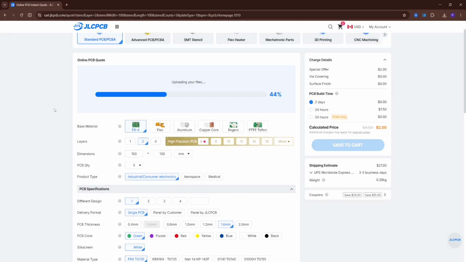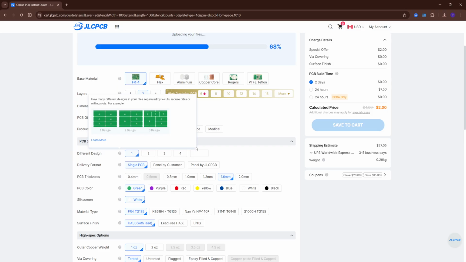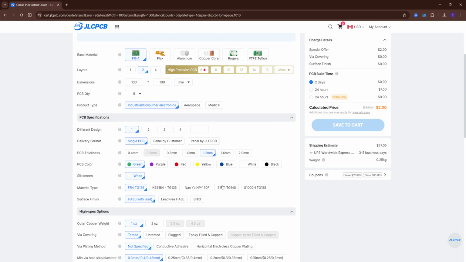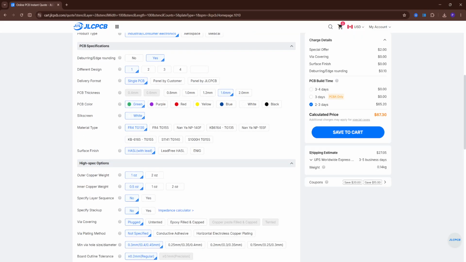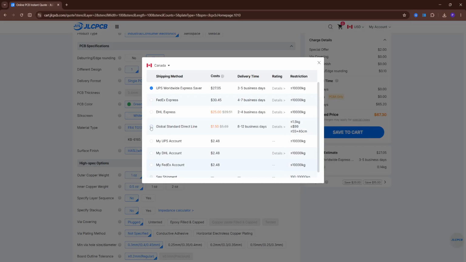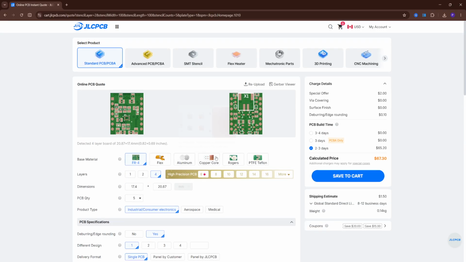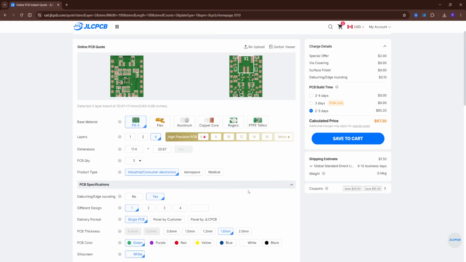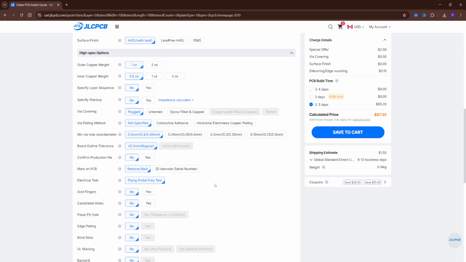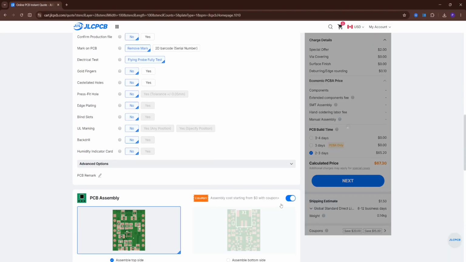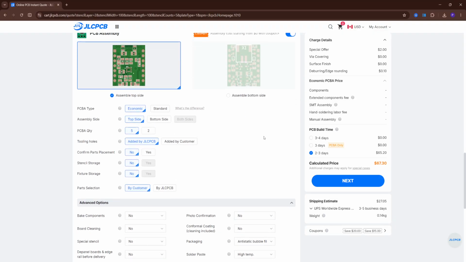Now here we can select whatever we prefer, so we can change stuff and so on. I will change the shipping to this one. Now, what we are going to do next, when the board finishes loading, is scroll down to the bottom of the page and turn the PCB assembly toggle on, this switch right here.